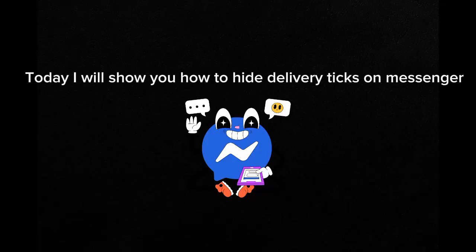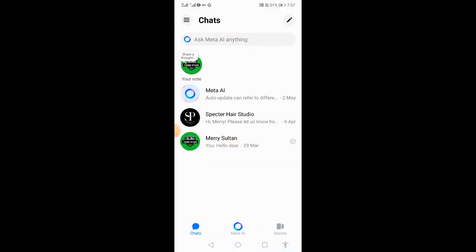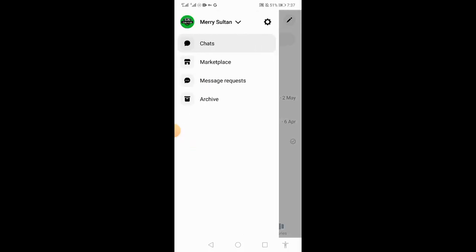Today I will show you how to hide delivery text on Messenger. So you have to open your Messenger app on the Android device. Today I will teach you how to hide delivery text. You just simply open your Messenger and go to the top horizontal lines at the top left.